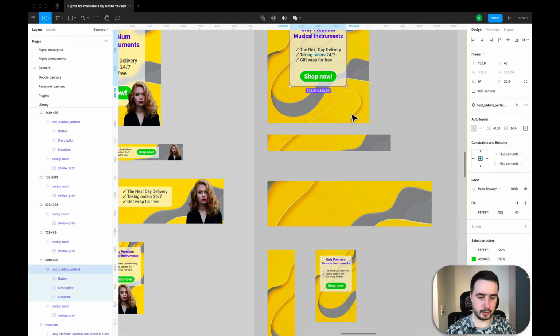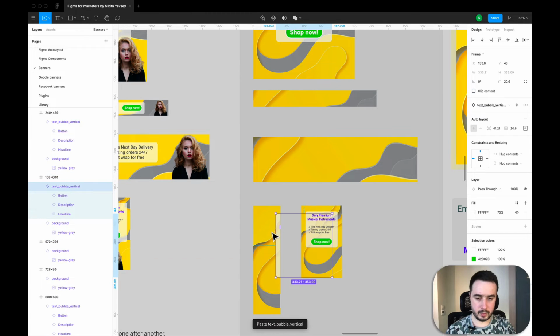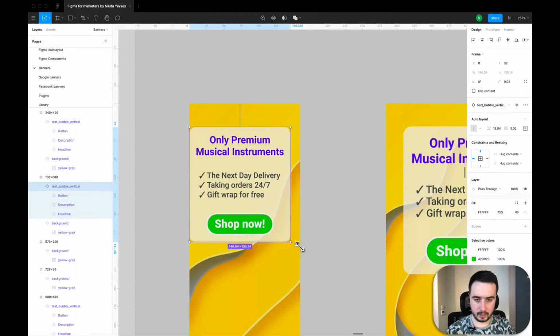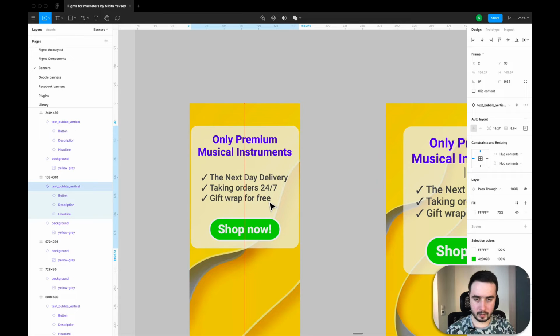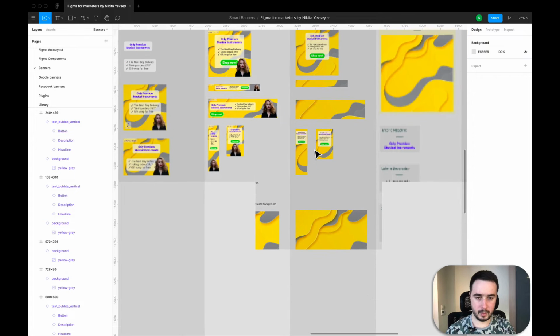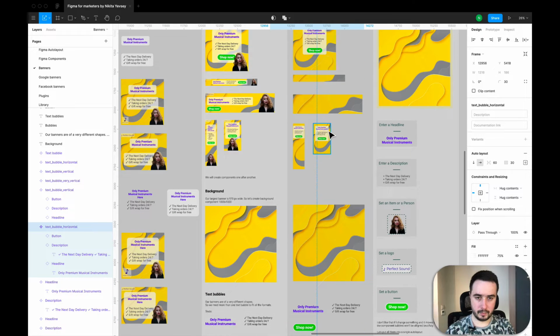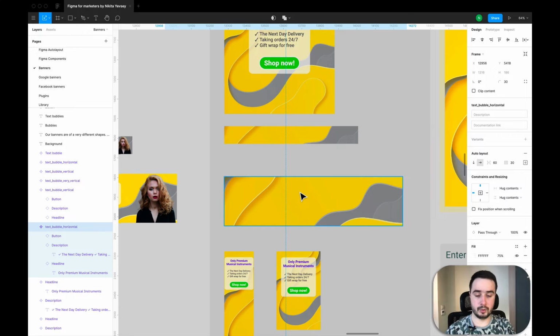I set it to center, and probably I can paste this bubble into this banner, and I will make it smaller. Okay. And I will use the other bubble, these two banners. I will use a horizontal version.